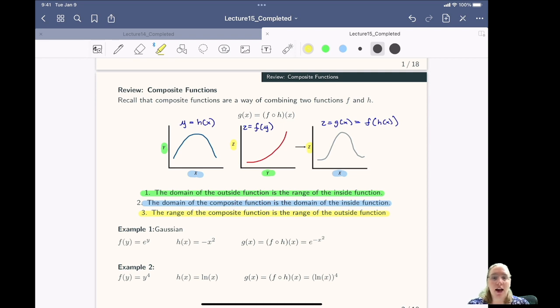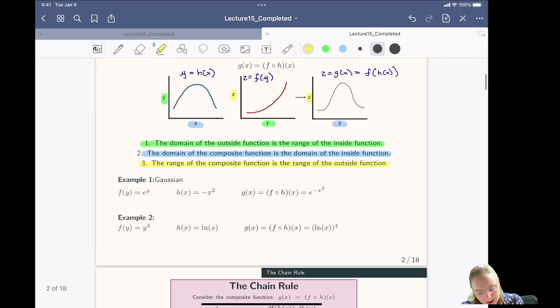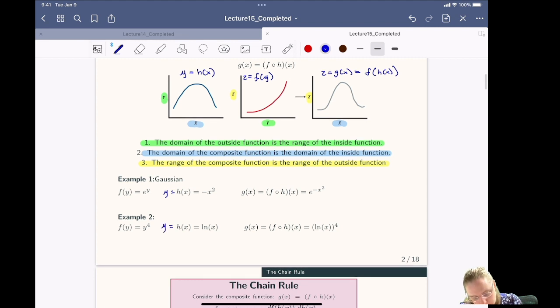Alright. Let's see how this plays out in two different biological examples. We might have the inside function minus x squared. This gives us a value for y. We then plug that y into e to the y to get f of h of x equal to the Gaussian function e to the minus x squared. Or we could have the inside function ln of x. This gives us a y. We then plug that y into f of y to get f of the natural log of x to the fourth power as our composite function.